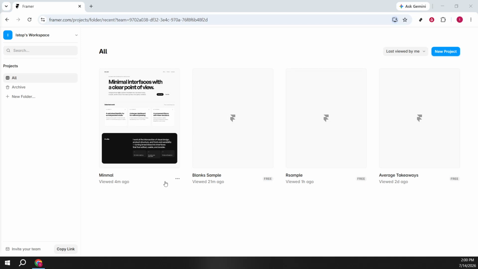In today's video, I'm going to teach you how to see visitors on Framer website. We'll start inside your Framer account. Open Framer in your browser and head to your projects. Find the site you want to check and open it. You'll land on the editor.